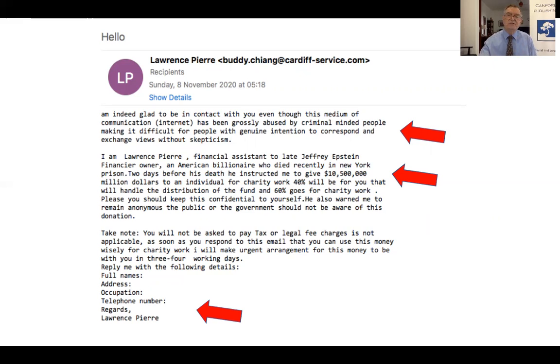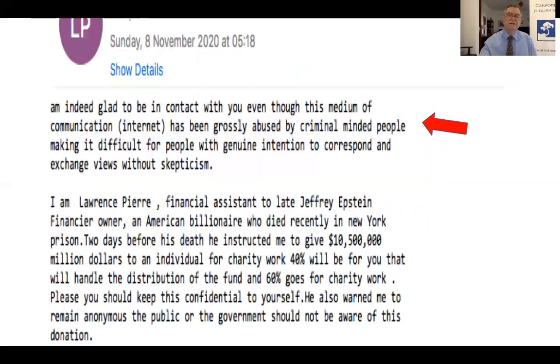But I'll draw your attention to the first paragraph here, because I think that's a little bit cheeky. "I'm glad to be in contact with you, even though this medium of communication has been grossly abused by criminal-minded people, making it difficult for people with genuine intention to correspond and exchange views without skepticism." Well, as I said, skepticism is really critical thinking, so we should very much apply that. So that's a little bit cheeky.